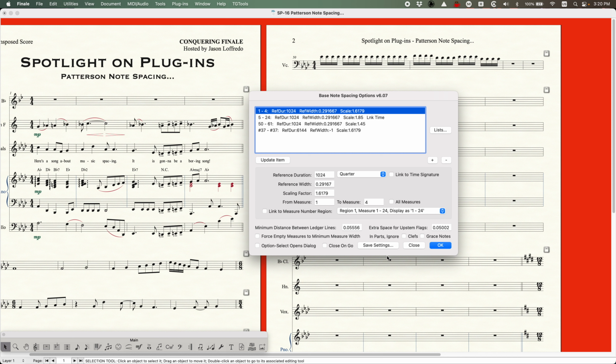Unfortunately, you can't separate these bottom options into separate list items. I think it would actually be kind of cool if you could, so that you could choose to ignore clefs or gray notes, although there's a different way I'm going to show you about in a second. But you could set your upstem flags differently, or whatever the case may be. It would be nice if you could do things from here differently in the lists. But alas, all of these options will be applied to everything.